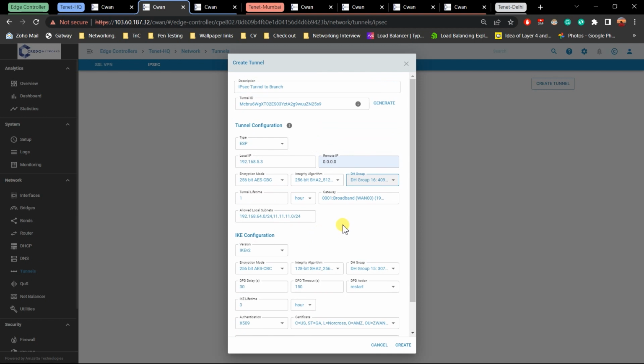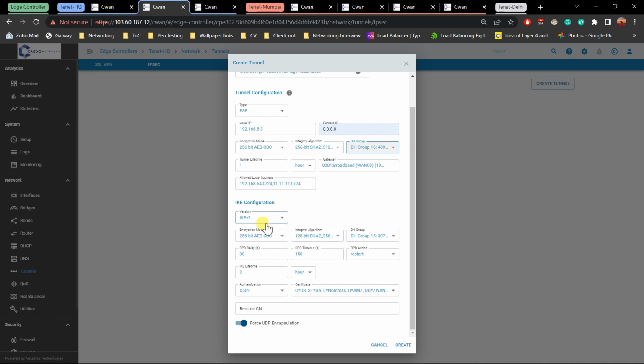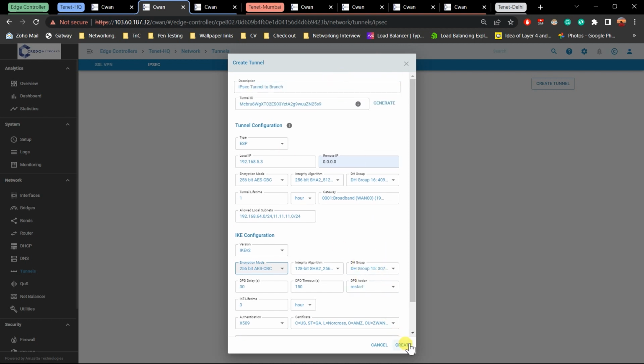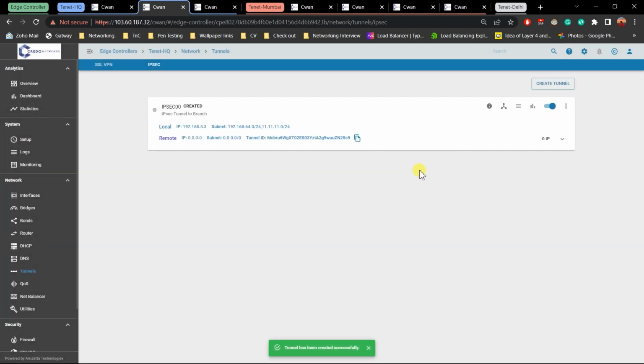Just make sure that whatever tunnel configuration you're configuring here should be the exact same there. At least these four should be the exact same there. And so with the IKE configuration, this all should be the same there, or this won't work. So we'll go ahead and press on create. So our server-side IPsec tunnel is up and running.